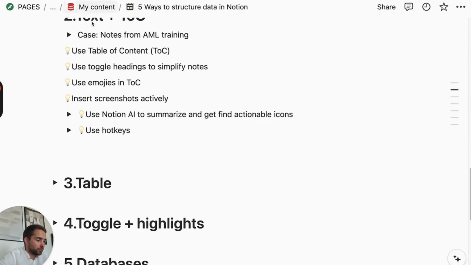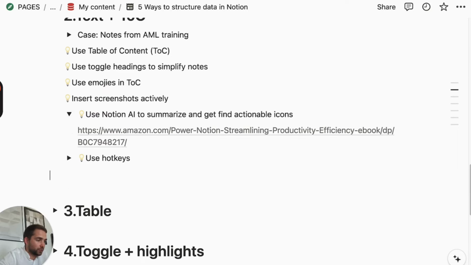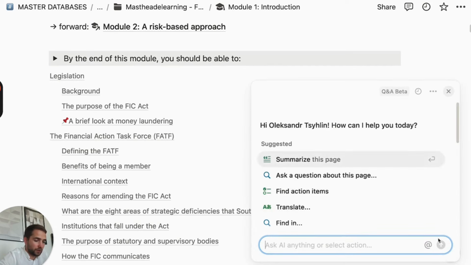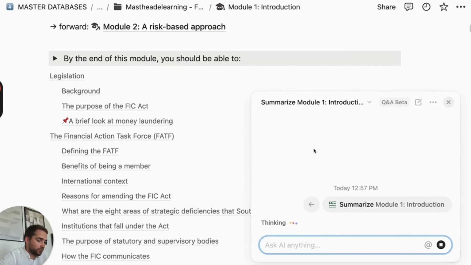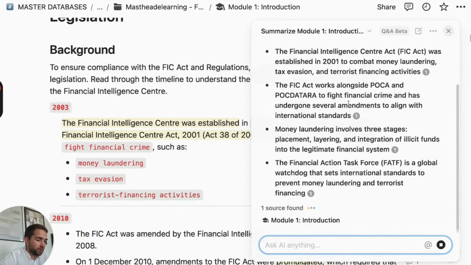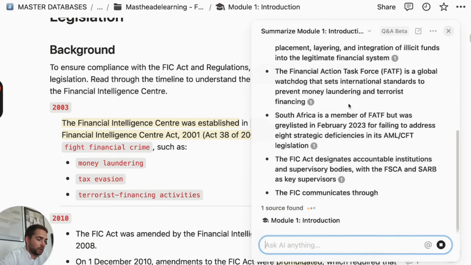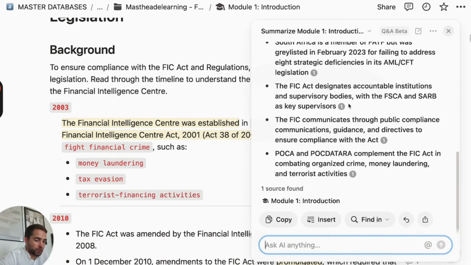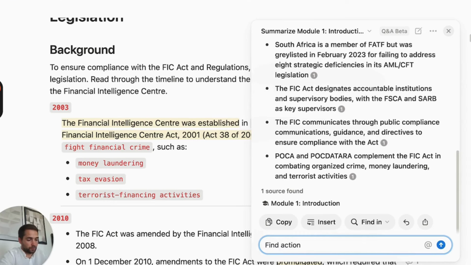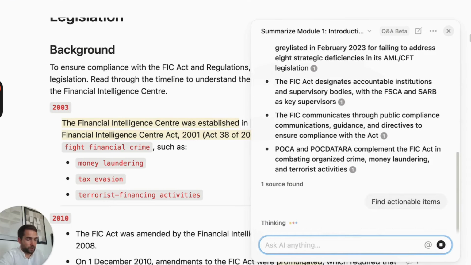Or if you want to understand what the text is about after the import, you can use Notion AI with a new feature that was presented in the latest update. You can find it here, and you can summarize a specific page, and you can see that Notion will read this page very fast, and it provides you the key important information about this page. You can ask it to find actionable items, and it will show you what you need to do according to this text.